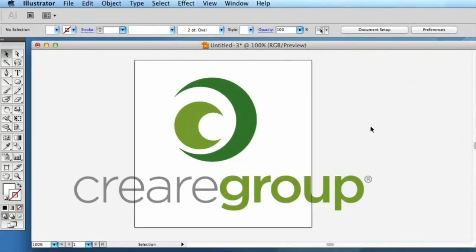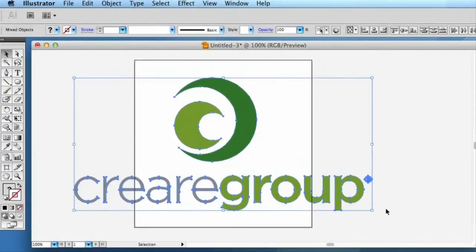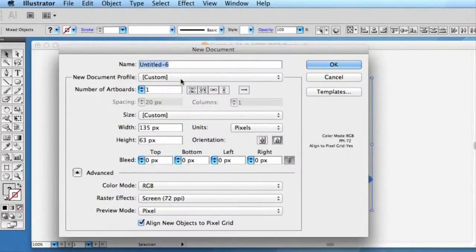To create your SVG files, you can use Adobe Illustrator, or there's a free alternative called Inkscape that can create SVG files just as well. So I'm going to create an SVG file for the Creare logo, and I've just opened the vector file up in Illustrator already. To start off with, I'm going to make a new file for the SVG.